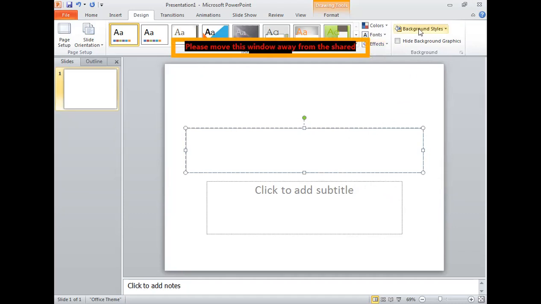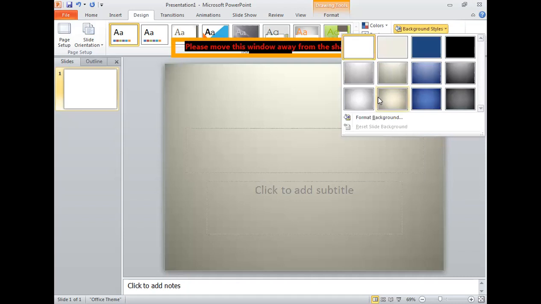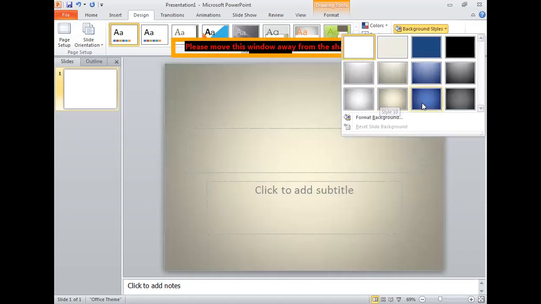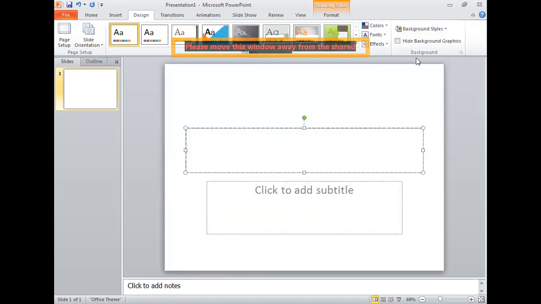We have also discussed the background styles. These were some background styles that were discussed in yesterday's session, and we can get any of the backgrounds you want from here. Okay, we have the option Hide Background Graphics as well.